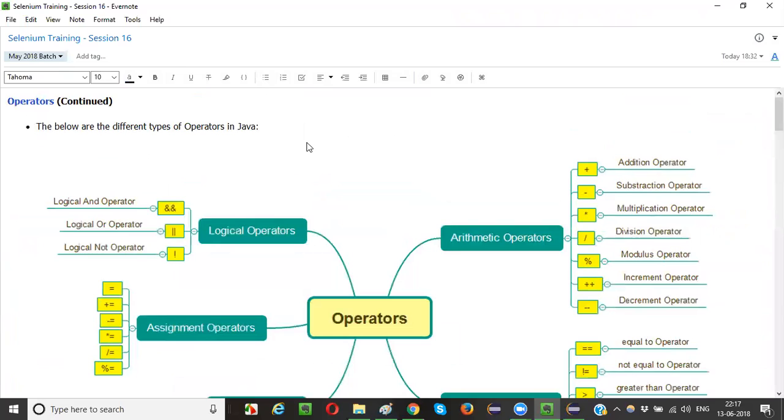Any questions, guys? Any questions about the operators? Is it clear? They are all basic concepts, guys. Very basic concepts.